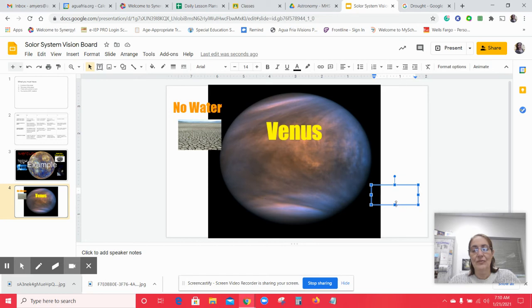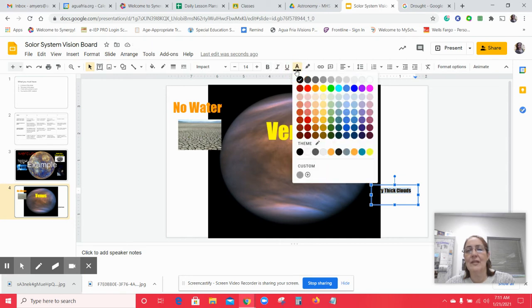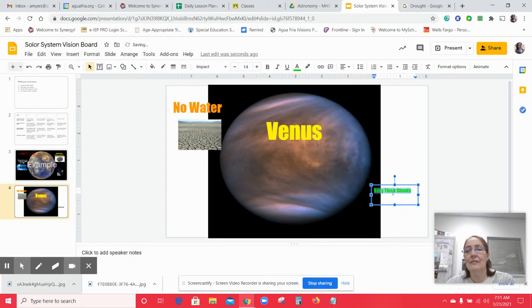And we'll do very thick clouds. And you can see, you can't see because it's in black. All right. And I'm going to go ahead and highlight it. When you highlight it, you can see it. I'm going to go ahead and do our impact because we're going to keep that theme. And I think let's do green. All right. Let's do green, and then let's go ahead and make it bigger.